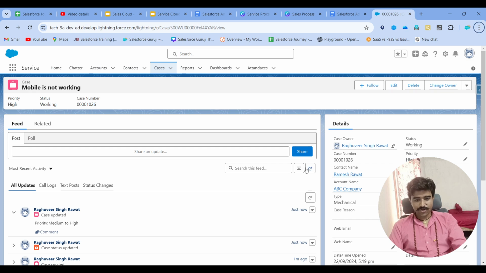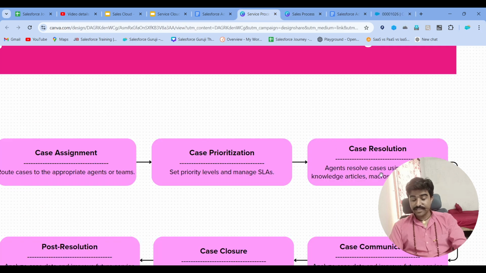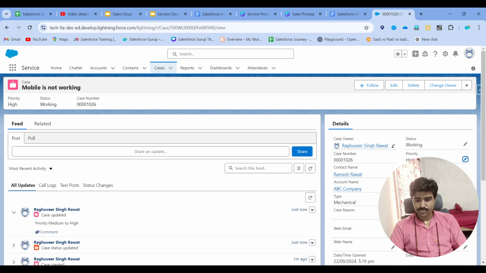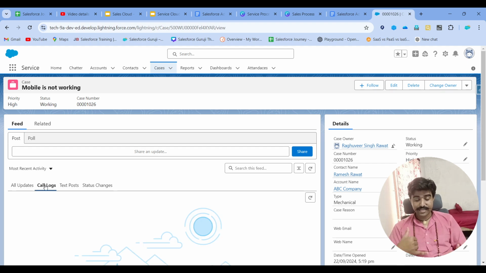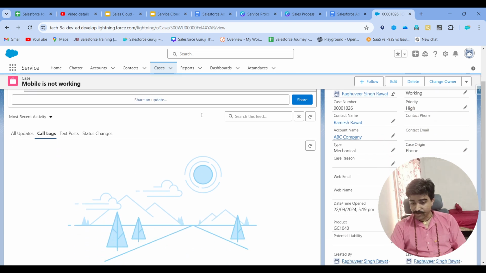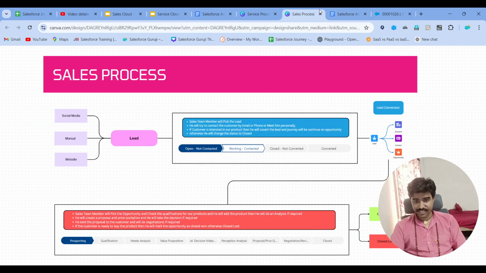Then he will check the resolution of our case. If the phone is not working, he will check the phone and see all those things. In our Salesforce we also have knowledge articles, macros, and collaboration. So he can collaborate with someone, text or call them, check what exactly is not working, and even update the thing over here. All those things are managed in Salesforce as a case.